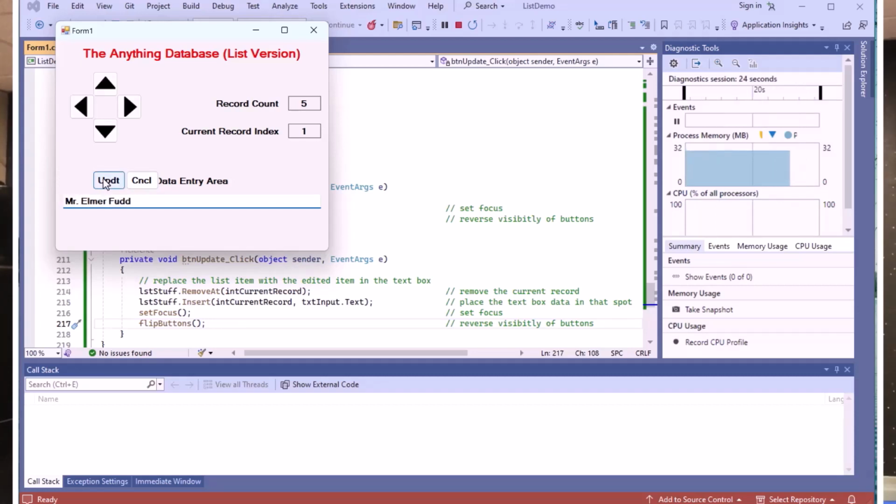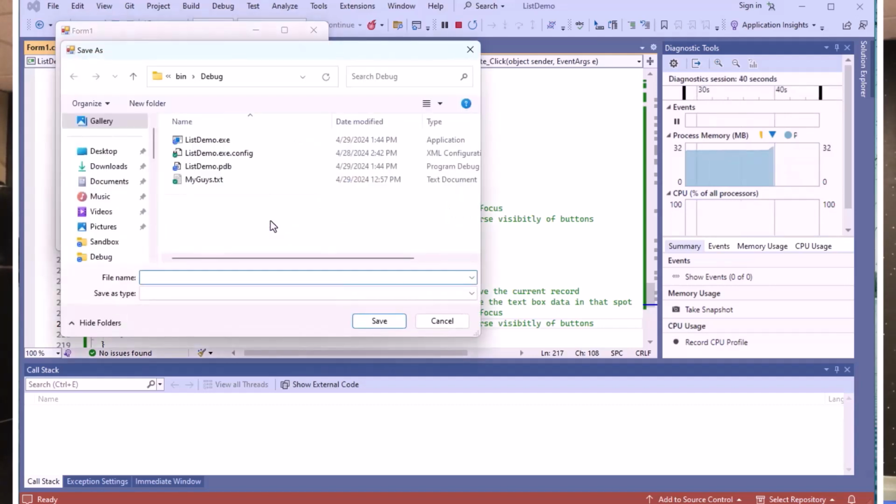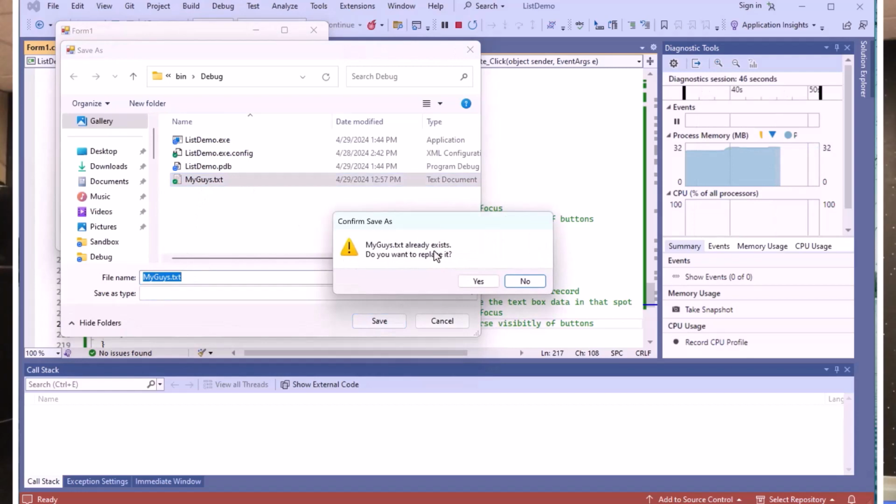And say update. Okay, let's go backwards. There's Daffy Duck. Forward. Mr. Elmer Fudd is there. Tweety Bird. It's been changed successfully. Now we'd like to save this because we made that change to it, so we could simply save our file. We could save it as a new file if we wanted to, or we could save it right on top of this guy and blow it away. We'll do that. We're going to replace it.